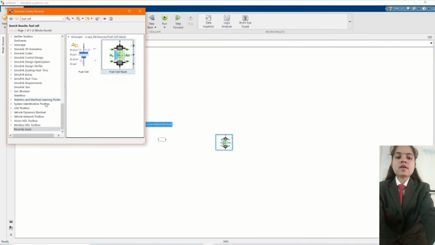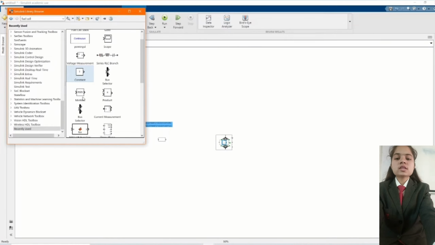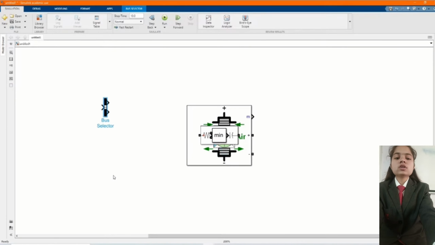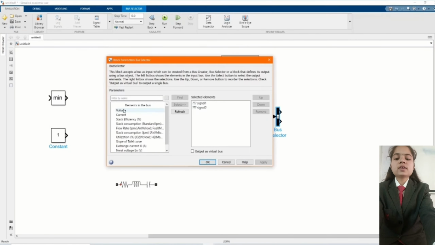Now let's start designing our model in MATLAB Simulink software. We can get all the components in our library browser. With the help of the library browser, we add all the components that are required for simulation. The main component is our fuel cell stack. With the help of a right click, we add the fuel cell stack in the editor window.